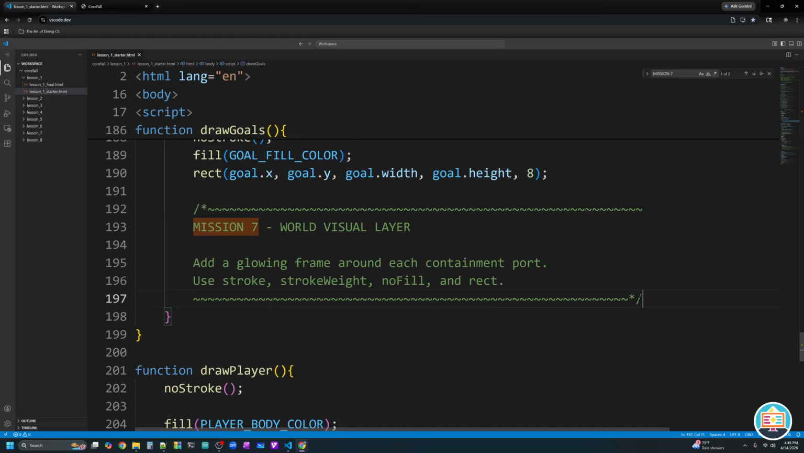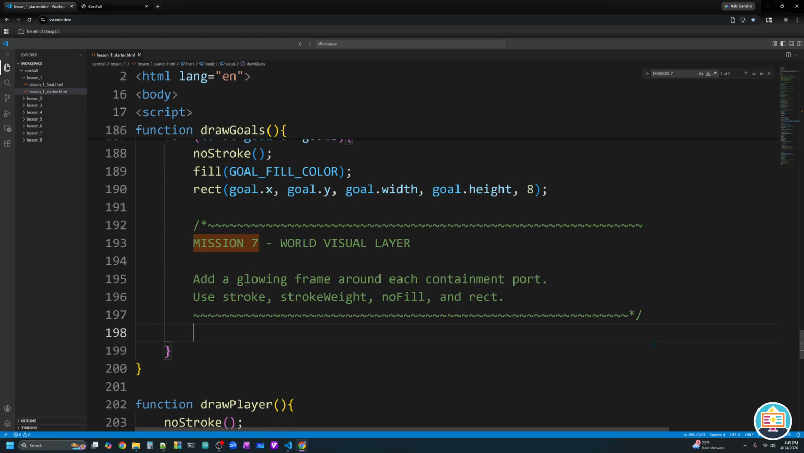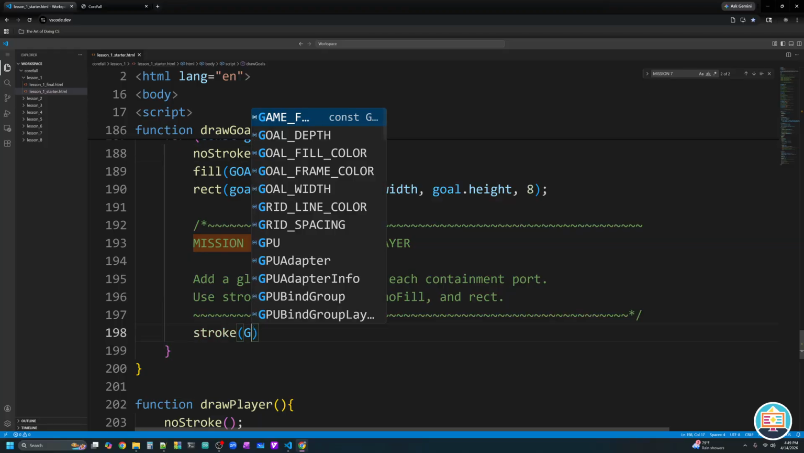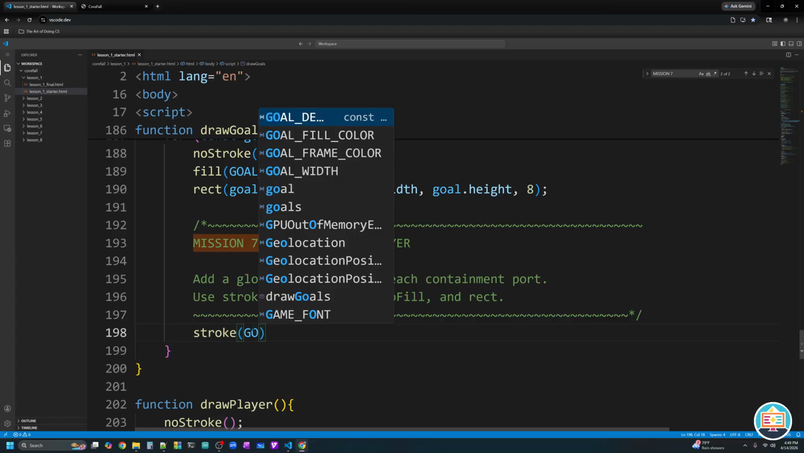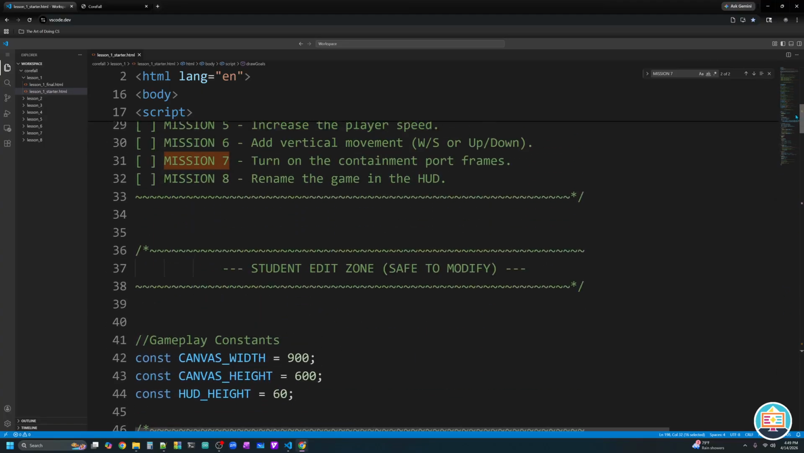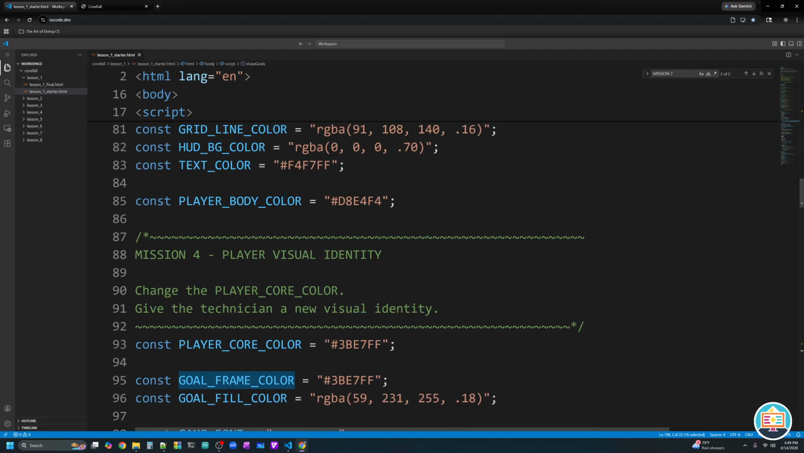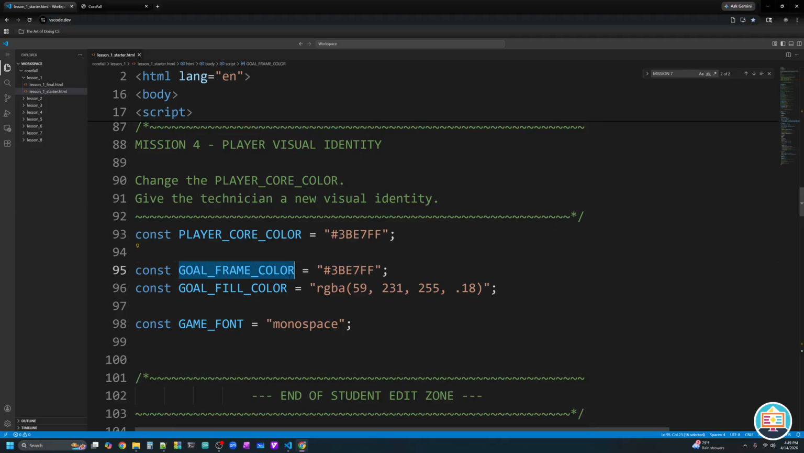Okay, so we now want to use a similar feature here, but to create a border around our rectangle. To create the border, I'm going to call stroke. Instead of no stroke, which was give me an invisible pen, I'm going to say, hey, I want a pen or a marker of a specific color. And the color that I'm going to pick is, let's see, goal frame color. Where was this color defined? It was defined way up in our student edit zone. If I scroll down a little bit, I have a bunch of different colors that we can look at. And you can see I have goal frame color defined right here.